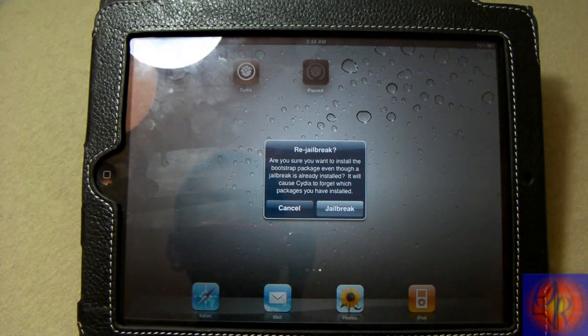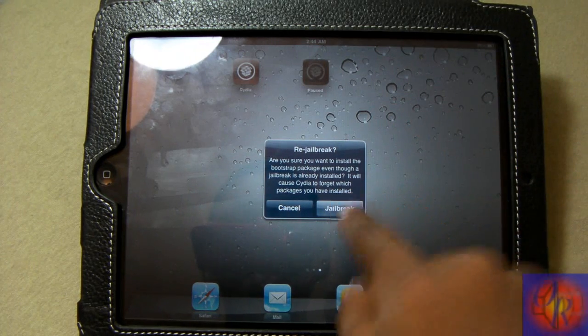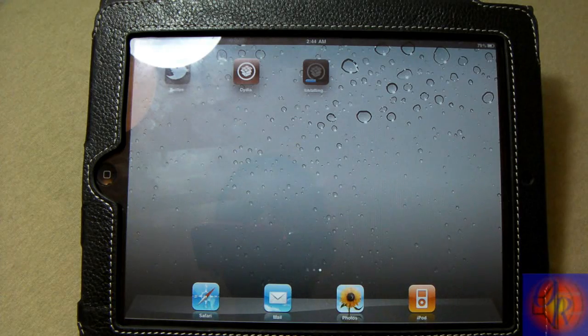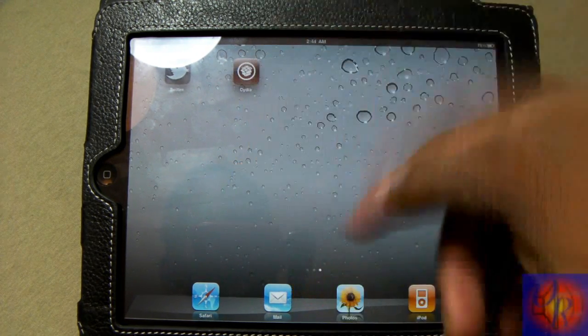You're not going to get this message. I only get this message because I already did it. So I'm just going to hit jailbreak. And it's going to do it again, and it's going to install Cydia. After you're finished, you're going to install Cydia. Then you click right here.